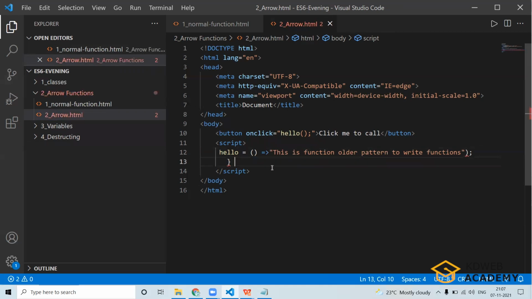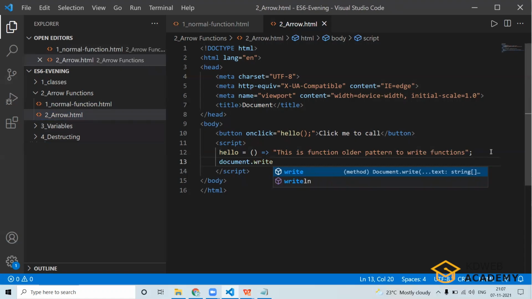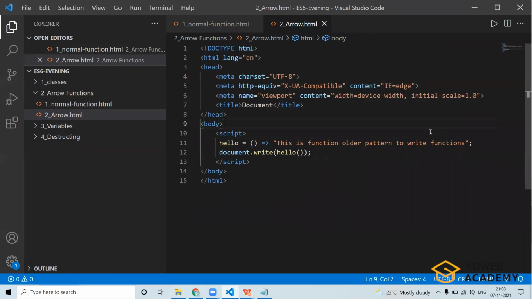I want to make it short. I'm just placing something inside this. I want to access this now. Document dot write. Let's see this. This way.